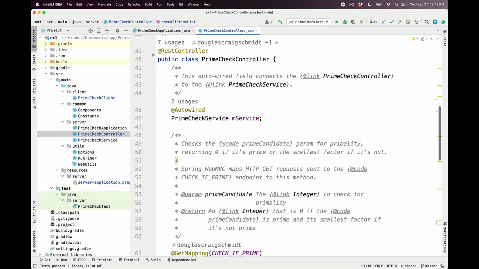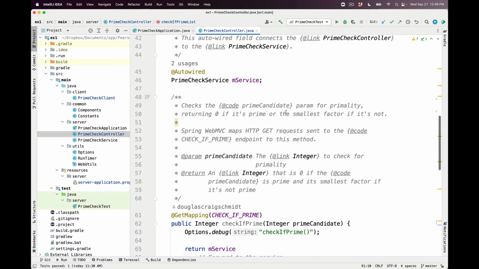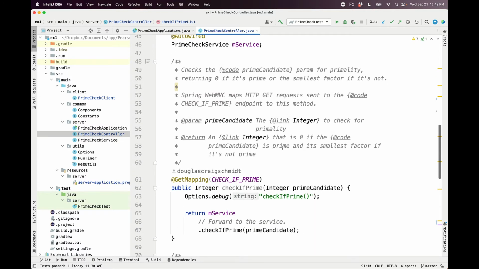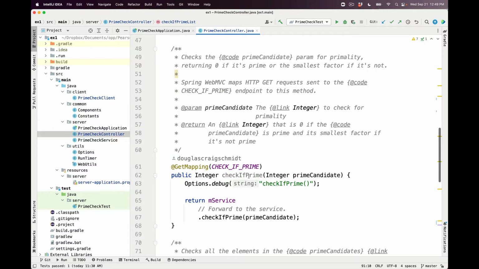So here's the PrimeCheckController. As you can see, it's auto-wired. So it auto-wires the service. We'll take a look at the PrimeCheckService in a minute. And that is what is at the heart of dependency injection. So that's how it gets connected up. And then down here, you can see the first method, which is called checkIfPrime. That's the name that we give it. We don't have to call it that. I called it that because it's intuitive.